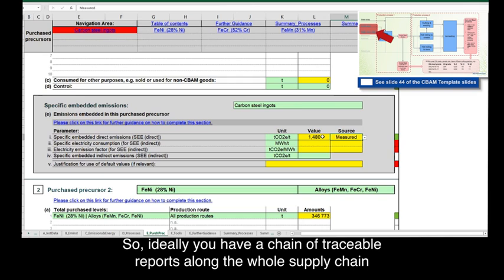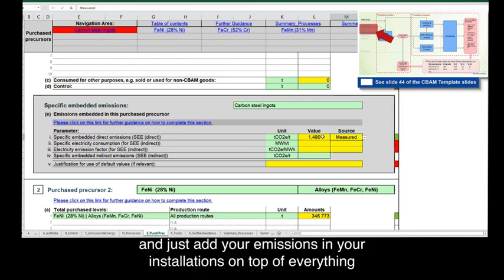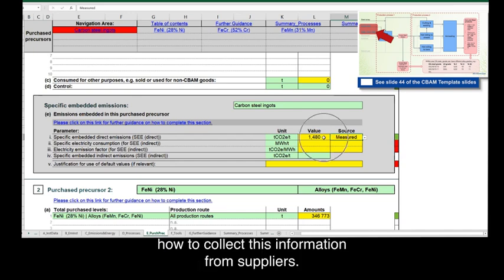So ideally, you have a chain of traceable reports along the whole supply chain from all purchased precursors up to your installation, and just add your emissions in your installation on top of everything to add up to the embedded emissions. That would be the ideal scenario, how to collect this information from suppliers.